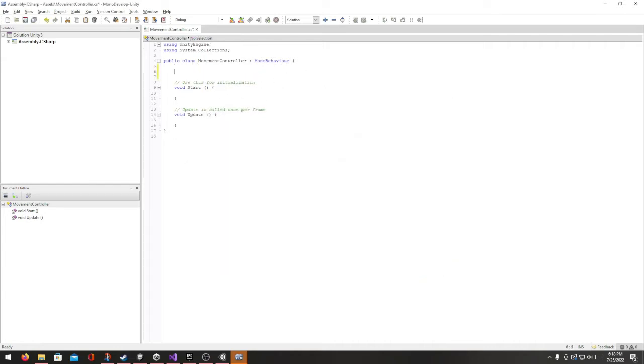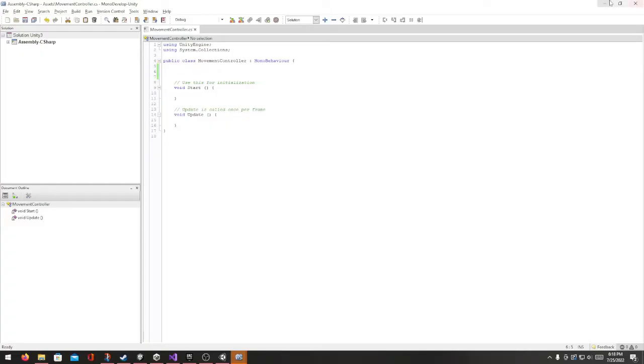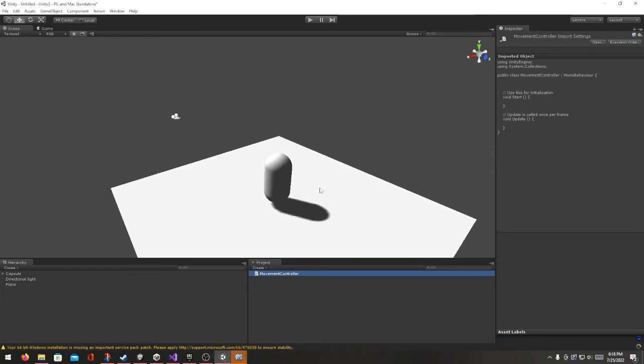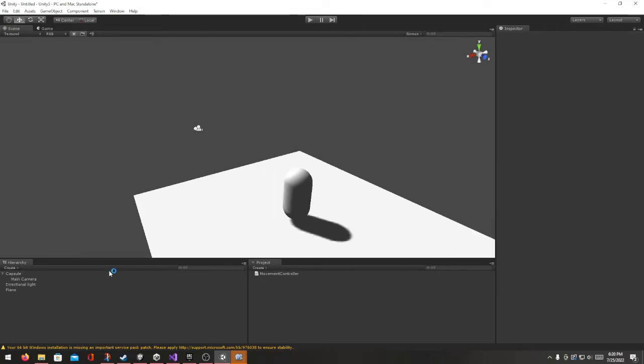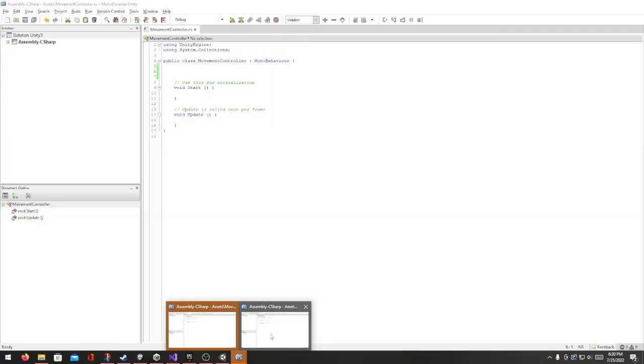So, I think we just need a rigid body. Wait, are they not called rigid bodies? I'm really not used to this. Oh my gosh. How do I add a component? So confused. Unity 3 is very weird. How do you add a component? Honestly, we don't need a rigid body. We'll do it without one.